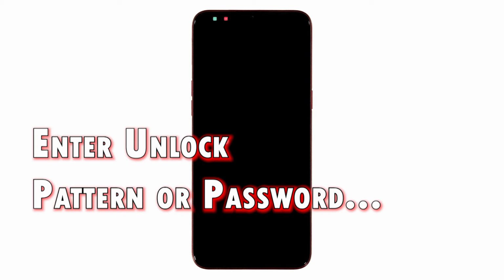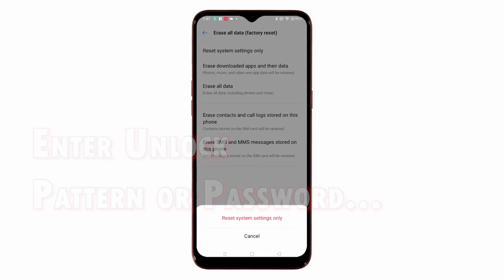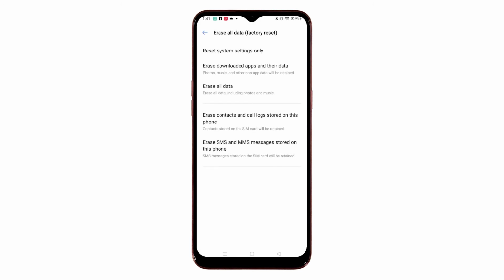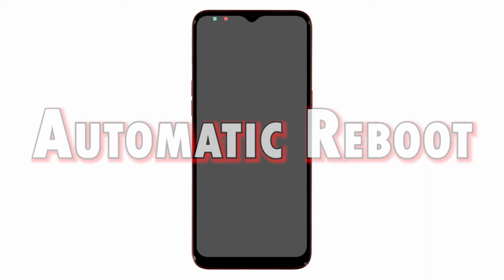A pop-up window appears beneath the display. To proceed with the reset, tap Reset System Settings Only. The phone will then start erasing all recent changes made to the default settings, and then restores them to their factory state or configuration. When the reset is finished, the phone restarts by itself.